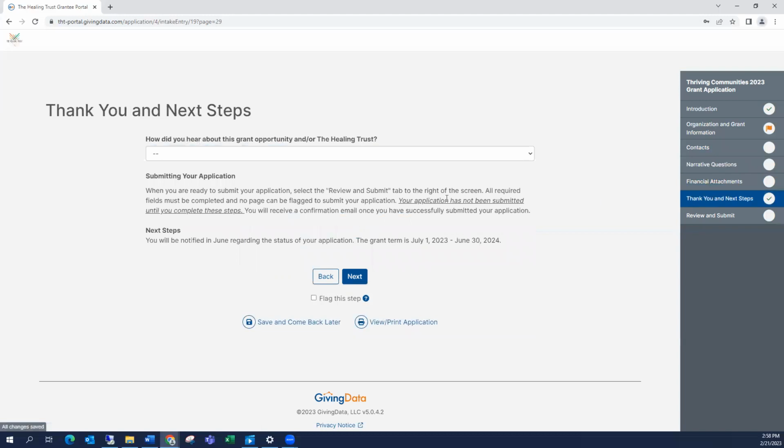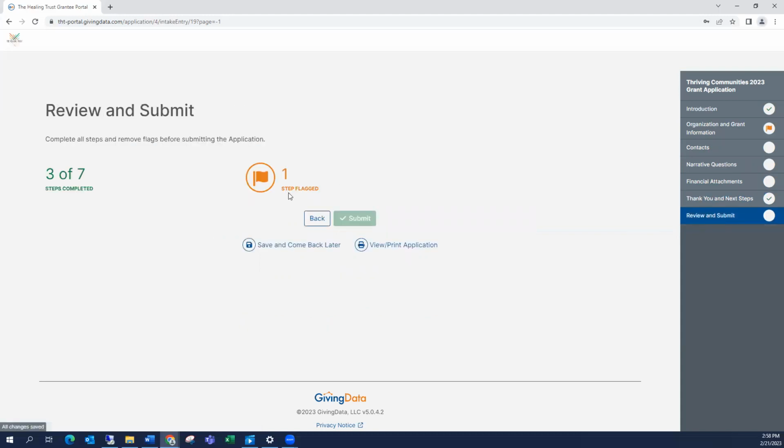Finally, review the Thank You and Next Steps page before preparing to submit. Remember, if you flagged any pages or haven't completed all required questions, you will not be able to submit your application without addressing those first. After you submit, you will receive an email confirmation.